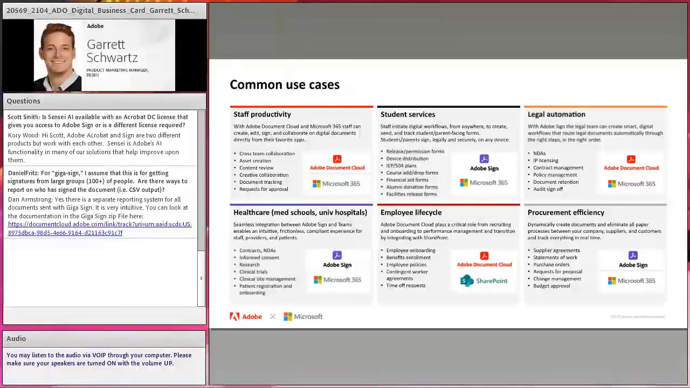And then employee life cycle. So employee onboarding or employee offboarding, benefits enrollments, employee policies, contingent worker agreements, and time off requests. All of this can be streamlined in a digital format to make everyone's lives that much easier.